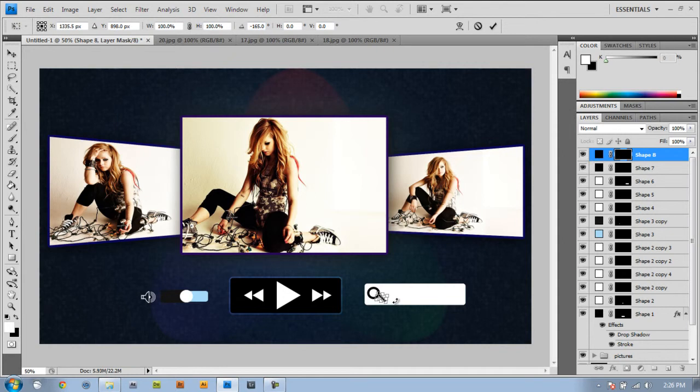Once again, just play around with it until you get it to your perfect size. Alright, that's just about good. It's not perfect, but it's for the sake of time. Kind of make it smaller. Put it down.